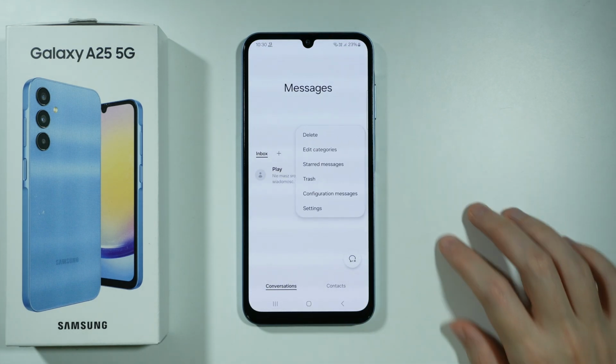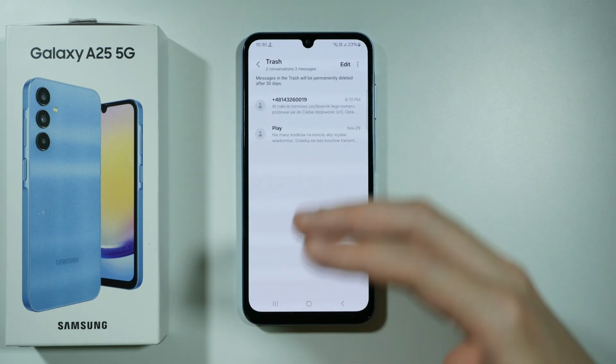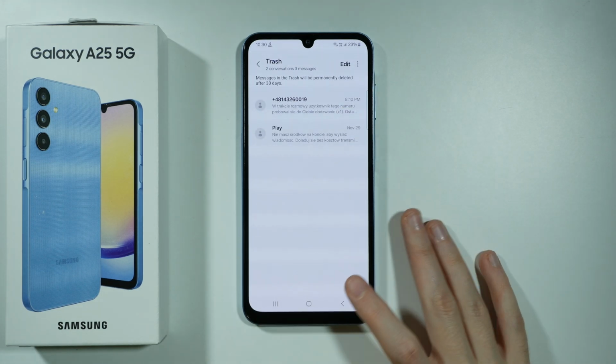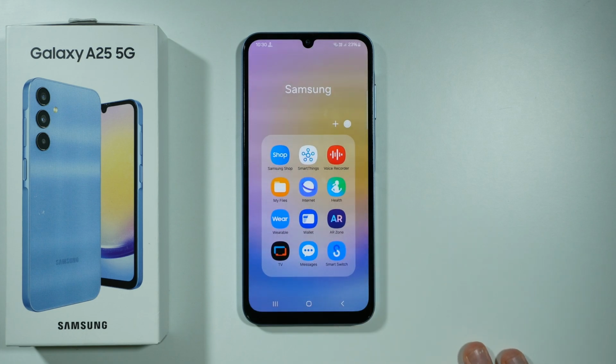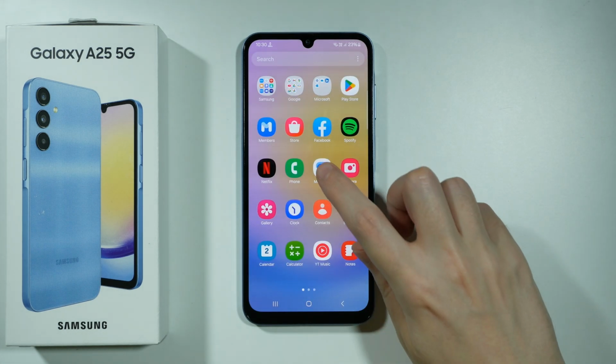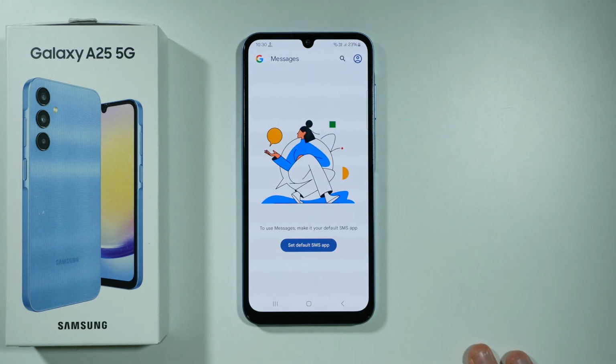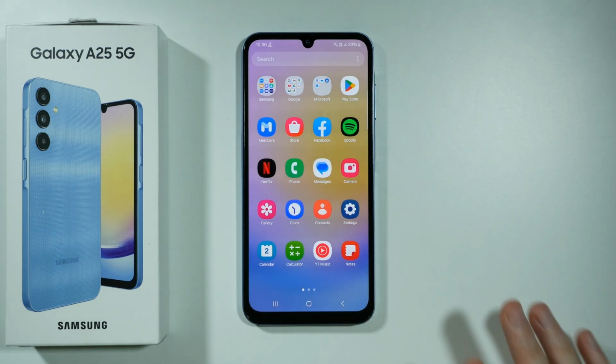You can tap on these three dots in order to find the trash, and here everything that was removed in the last 30 days can be found in the messages trash section. And the Google Messages app doesn't have that option. Once you delete a message, it is gone forever.